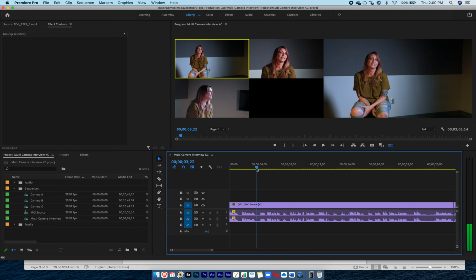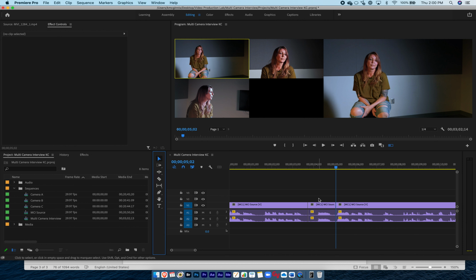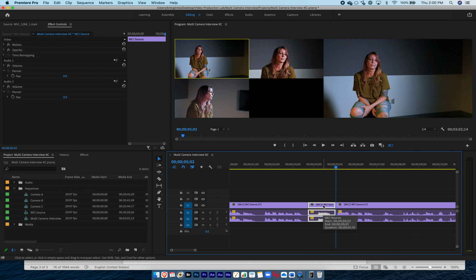I'm going to move my playhead over to this empty space. You can tell that there's nothing here because there's no audio there. I'm going to use my cut tool, and I'm going to find the end of this and then use my cut tool again. Then I will use my selection tool to select this little part here and delete it.